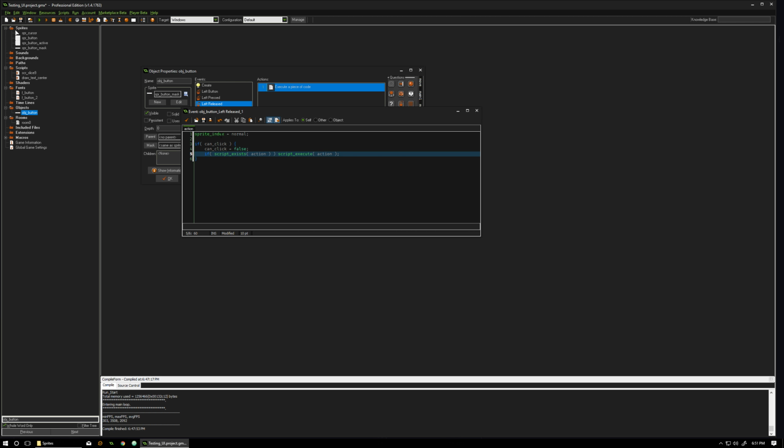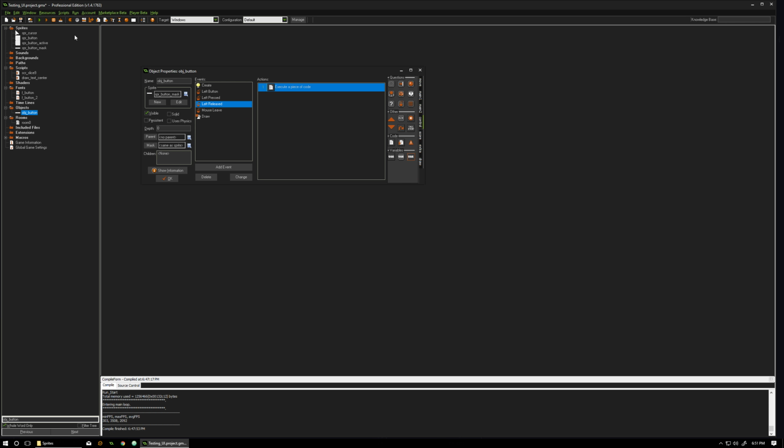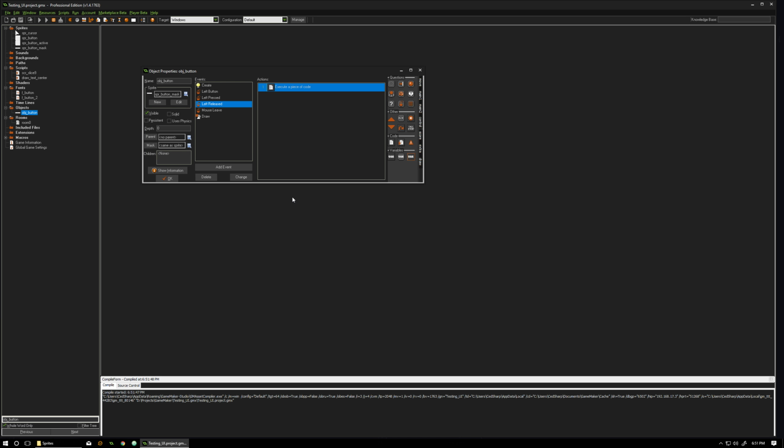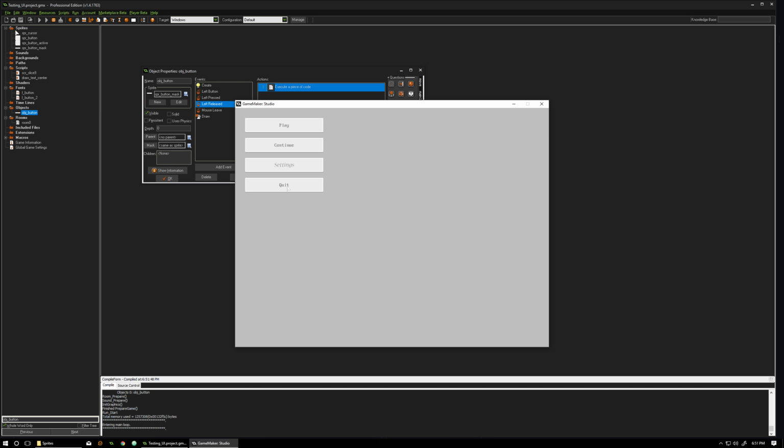We cannot execute strings. You cannot put some code in a string and tell GameMaker to execute that string. But you can tell GameMaker to execute a script based on the ID of the script. And the ID will be saved in the action. Now if I run the game now, nothing changed. Hopefully. So if I click here, nothing is happening.